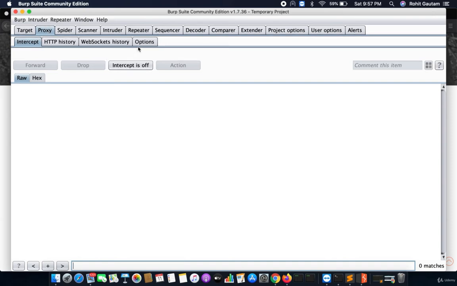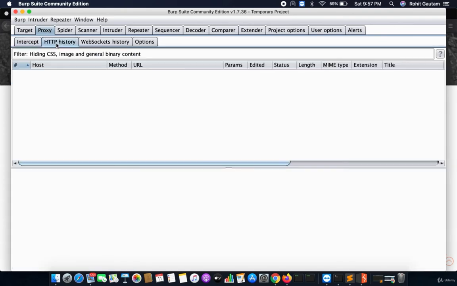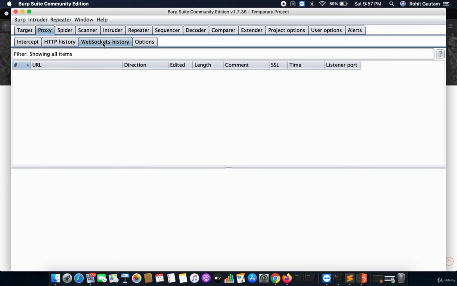So I will just turn this off and go to the next tab. I will show you what is in HTTP history. The HTTP history tab just takes all the history of whatever you're running on your browser. Similarly, WebSockets history contains any WebSocket connections if they are made. Not relevant for us right now for the start.